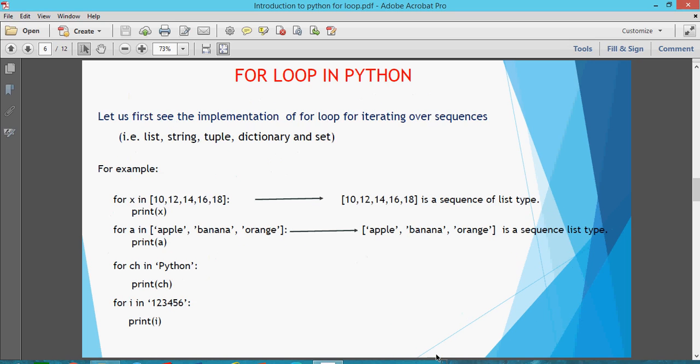Next we will see the implementation of the for loop over a sequence. Now let us see the various sequences in Python. The sequences are list, string, tuple, dictionary and set. First I am taking some examples here. I am taking one with a list, and another example with a string. So let us take the list as a sequence first.